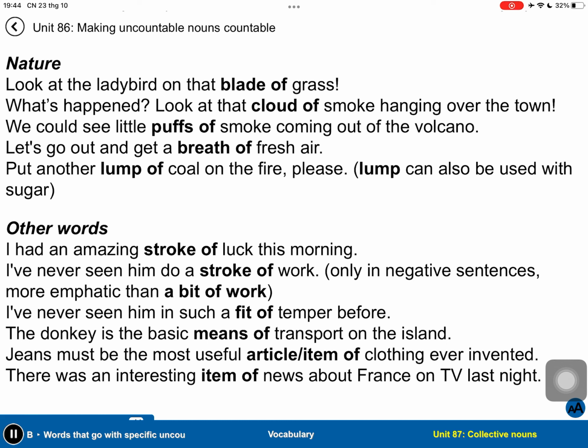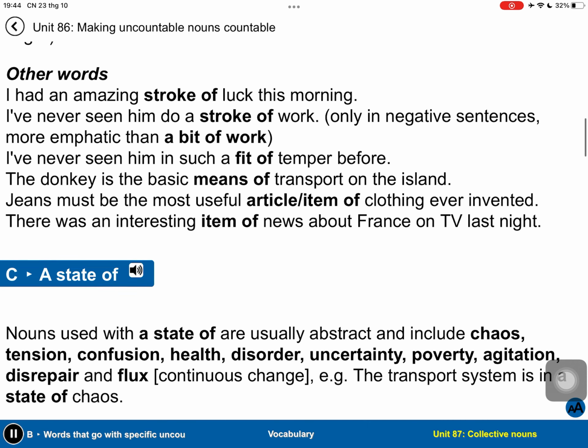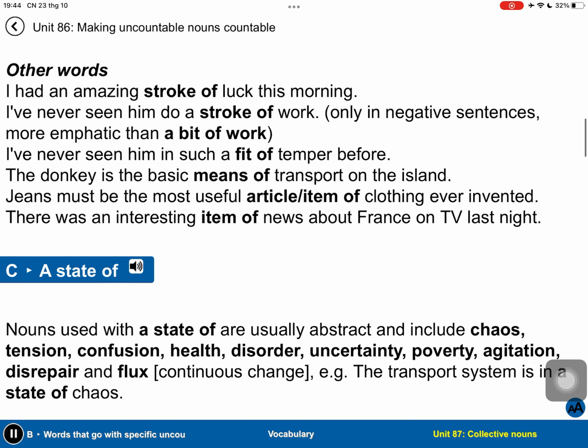Other words. I had an amazing stroke of luck this morning. I've never seen him do a stroke of work. Only in negative sentences, more emphatic than a bit of work. I've never seen him in such a fit of temper before.